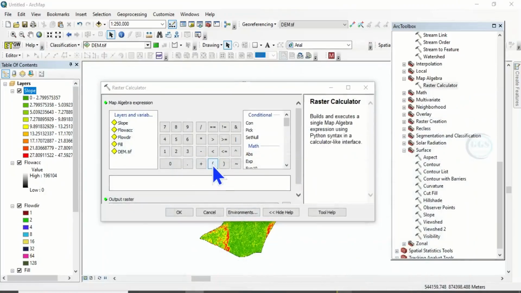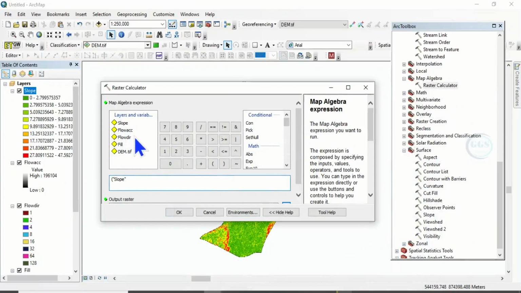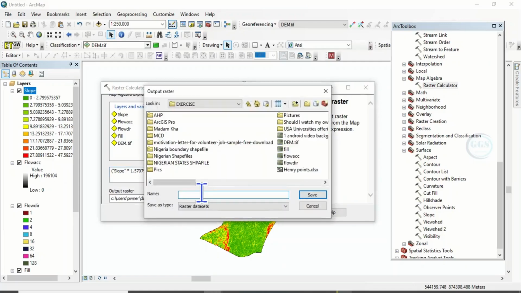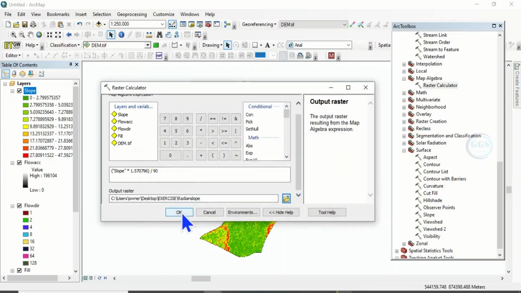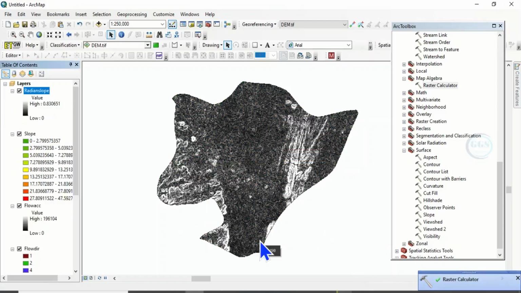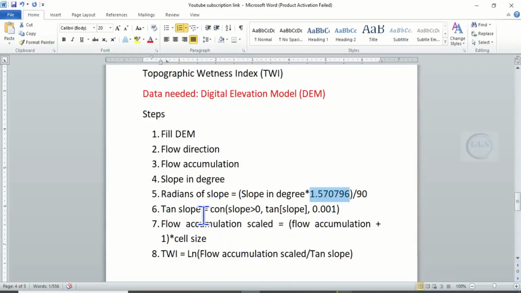To enter the formula, let's open brackets, slope multiplied by the number we copied, let's paste it, close the brackets, divided by 90. So let's save it into our output folder, Radian slope. Click save and click on OK. Yes, the Radian slope is done, and the next step is to calculate the tan slope, and this is the formula for tan slope.